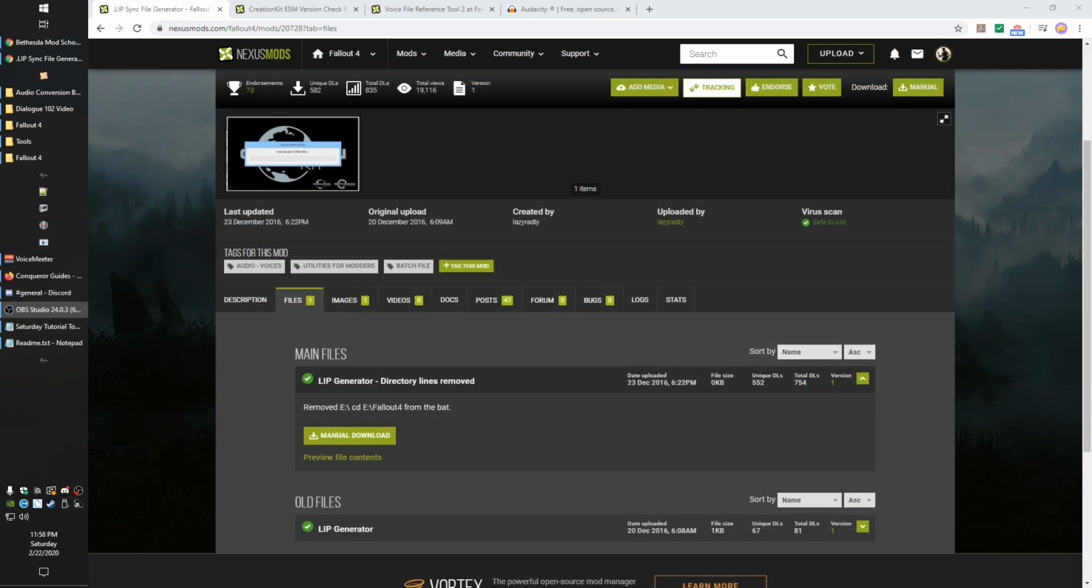All right, so the first thing we've got to do is acquire some tools. We're going to start with this lip generator bat file, the very first file you saw me run. I'm hoping to be able to include this with the Mod School resources, but at this time I have not yet heard back from Lazy Radley. So if I don't hear back, I won't be including it, but assuming I do, it might be in there. If it's not, then go ahead and download this from here. The link will be in the description, and if I forget that for some reason, you should be able to zoom in and see it on the video.